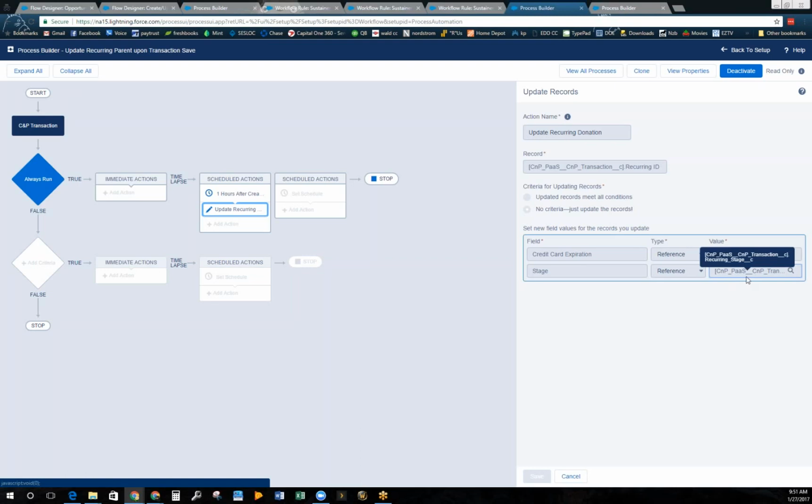But it grabs the stage and updates the transaction. But what this isn't doing is you don't see anything about the email being sent. And that's because Process Builder cannot send outgoing email alerts. So what this is doing is tagging a field that we can use workflow rules to then send our emails. So this stage is here to trigger a workflow rule.